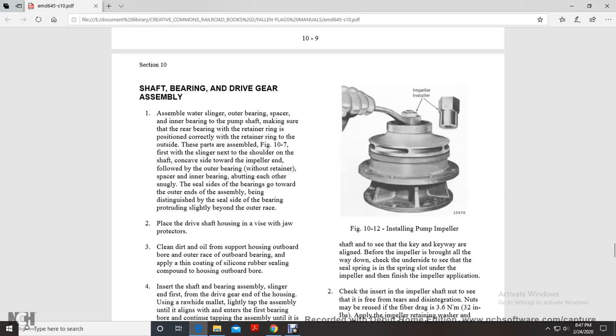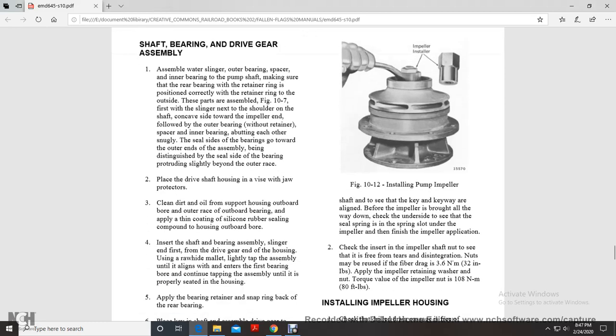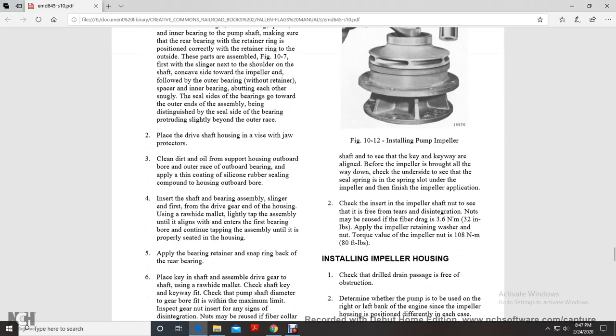Snugly, the seal sides of the bearings go toward the outer end of the assembly, distinguished by the seal side of the bearing protruding slightly beyond the outer race. Protect the drive shaft housing in the vise with protective jaws, and clean the dirt out of the support housing outboard bearing bore. Apply a thin coating of silicone rubber sealing compound to the housing.